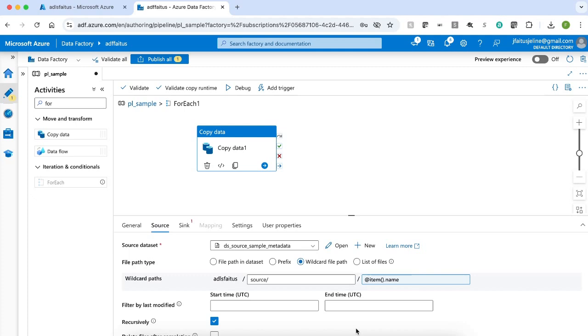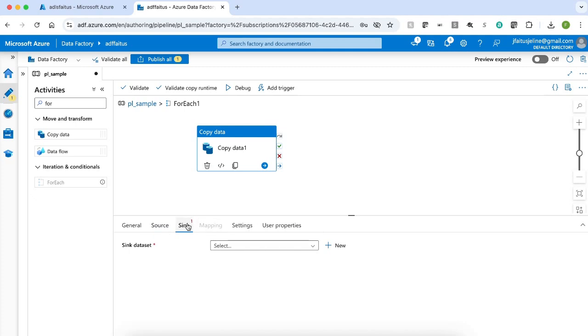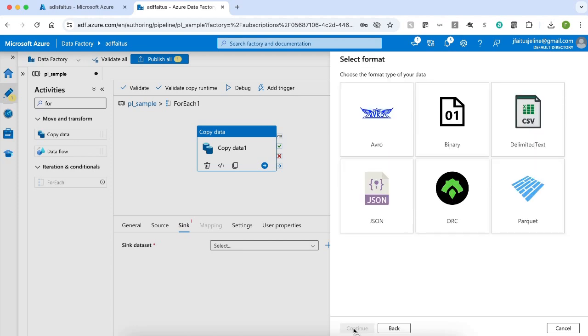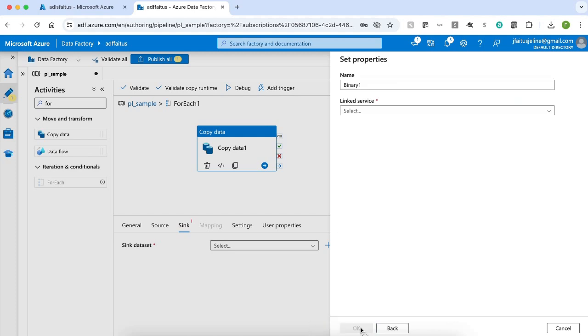Now let me go to the sink setting and create a sink data set. Our sink data source is also Azure Blob Storage. I'm going to select Azure Blob Storage and click continue. The files are txt files, so I'm going to select binary. Let me click continue. I'm going to name my data set as ds target sample.